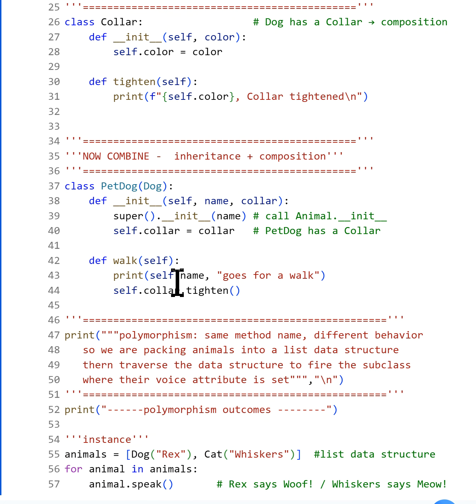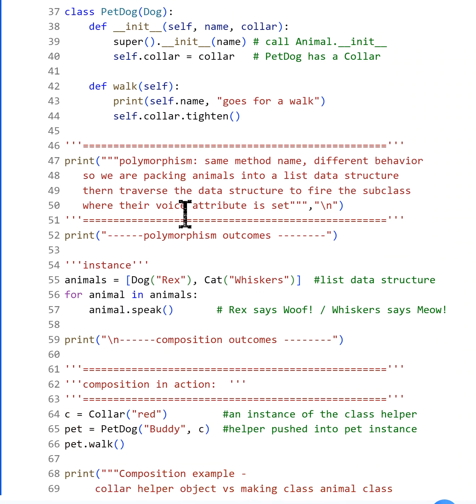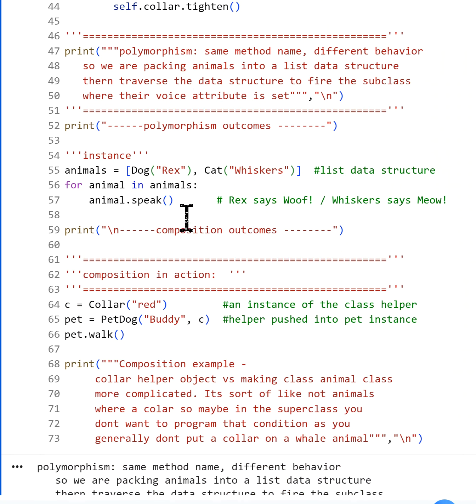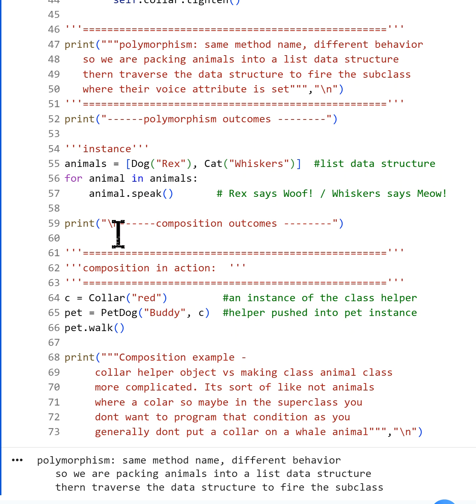So in the example, we're going to combine inheritance with composition. We're going to create a class PetDog. In the class PetDog, to go for a walk, it is going to have a collar, and we're going to be tightening the collar. But we're going to mingle it between the collar class and the PetDog class. So let's see if you'll be able to see this. It might seem a little strange at the moment.